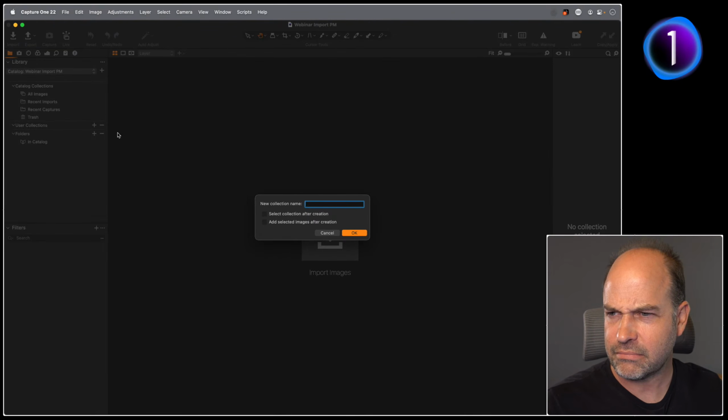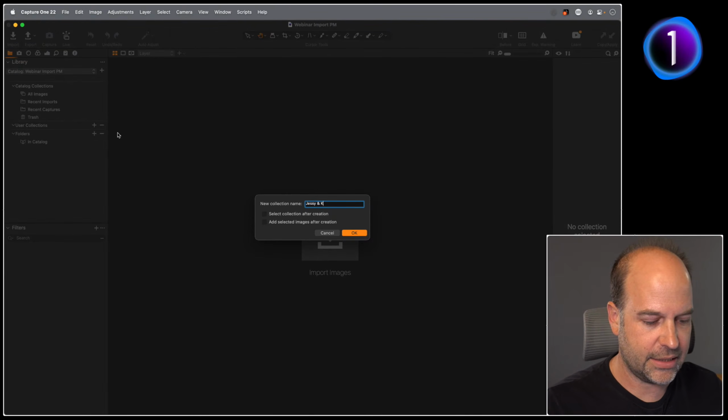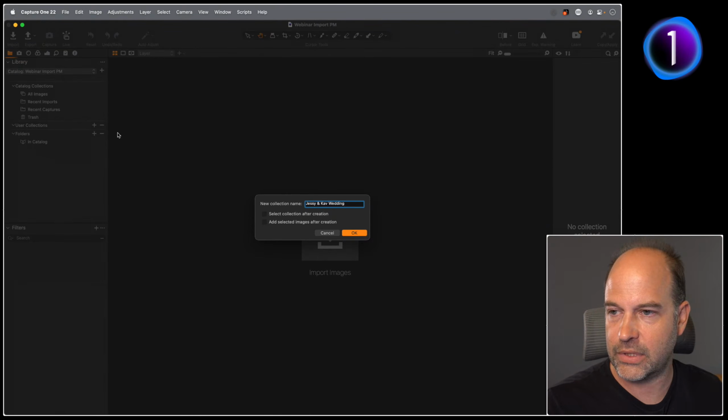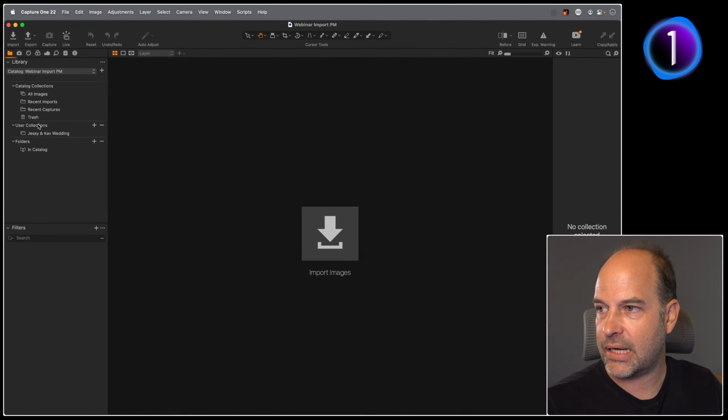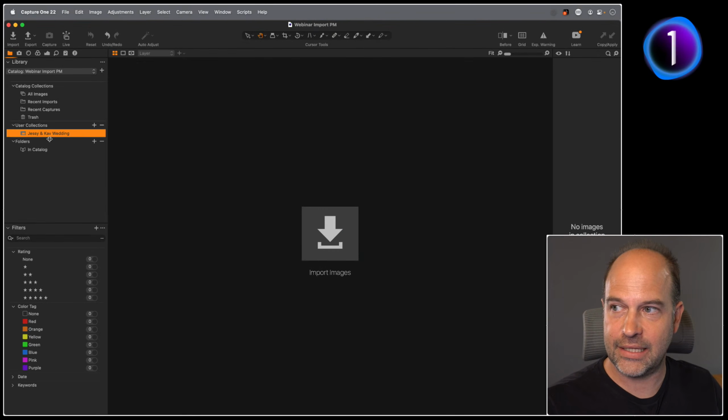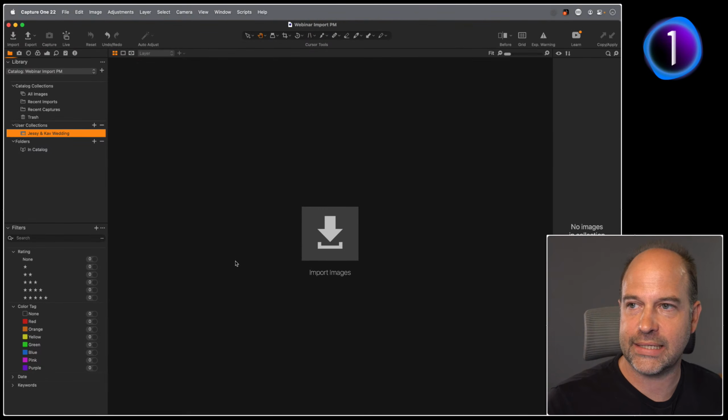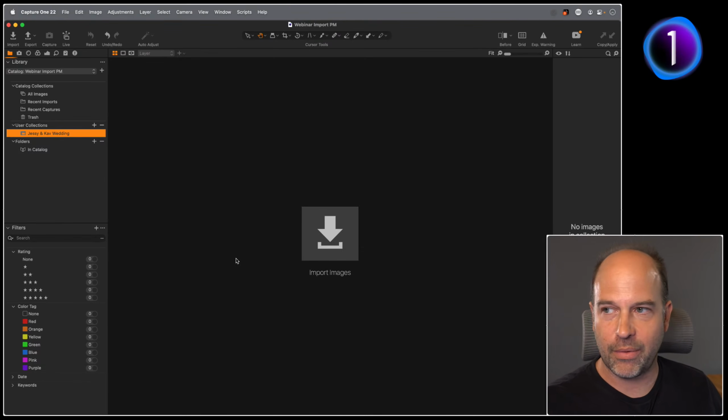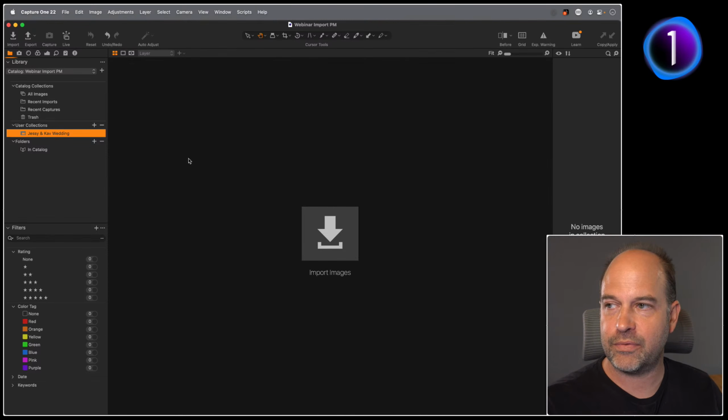Well, actually, whose wedding is this? So the pictures we've got are from Jesse and Cav's wedding, like so. So we're going to make that collection and I'm going to select it. And there's an important reason why I'm selecting it. So we've built our metadata preset, we've made a collection, we've got that collection selected. Now we're ready to import.